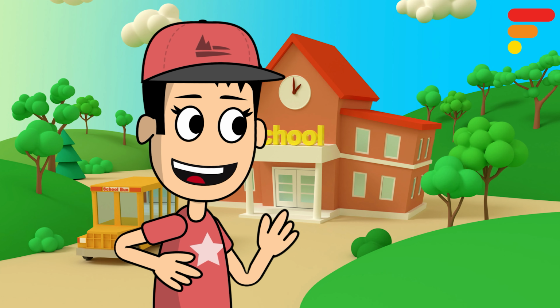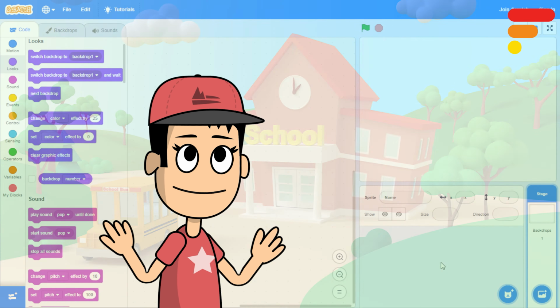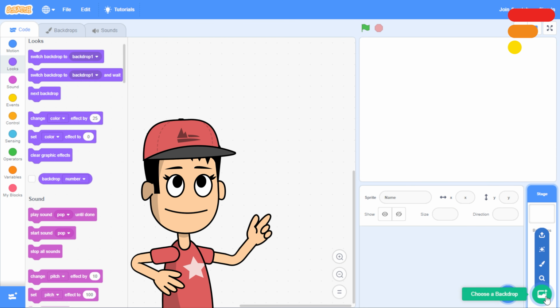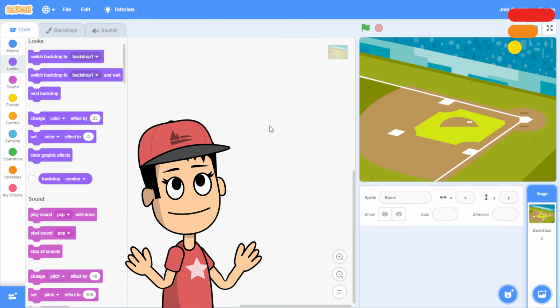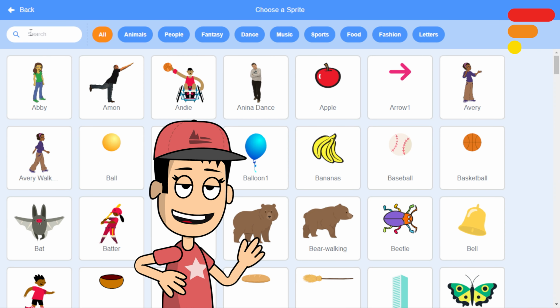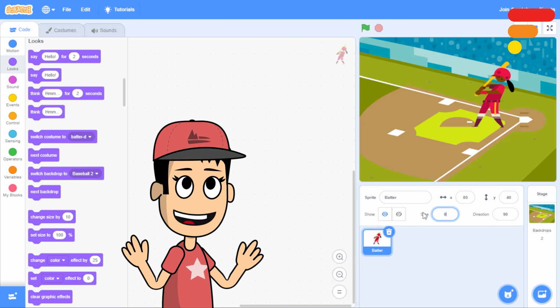In the last video, we learned about x and y coordinates and today we will see a demo of it. So let's get started. First, I will select my backdrop. We will select the baseball 2 backdrop. After that, we will select our sprite which is a batter. We will place this batter at this home location.